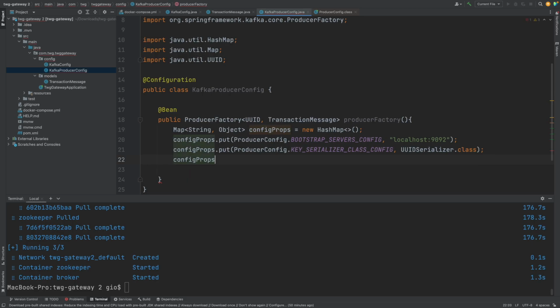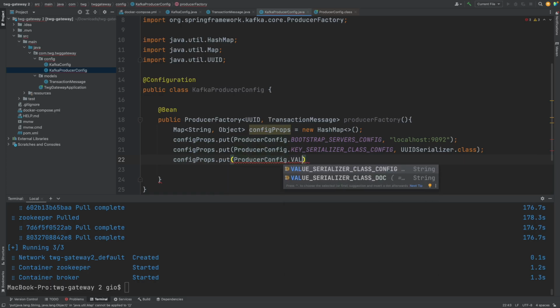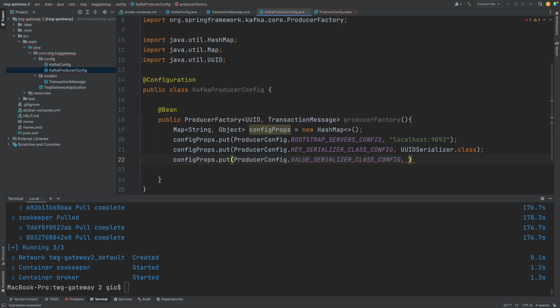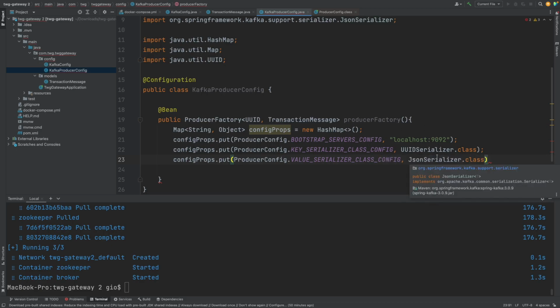We're gonna do config props.put, and we'll do ProducerConfig.VALUE_SERIALIZER_CLASS_CONFIG. Well, we want to send it over as a JSON, right? We want to send our message as a JSON, so it's going to be JsonSerializer.class. It's going to send the message as a series of bytes and store it in the topic, but then when the consumer consumes that information from the topic, it's going to be originally a series of bytes, but when we deserialize it, because we're serializing it, right?